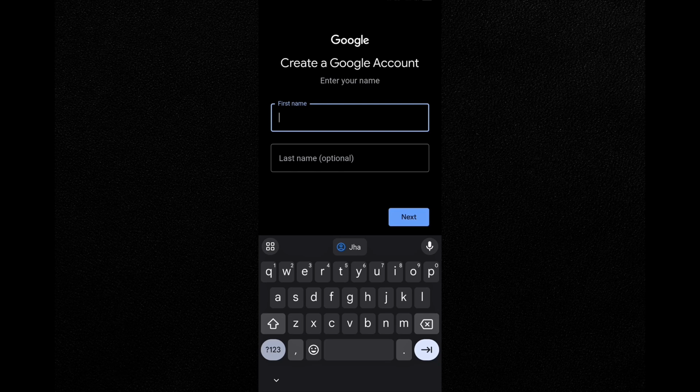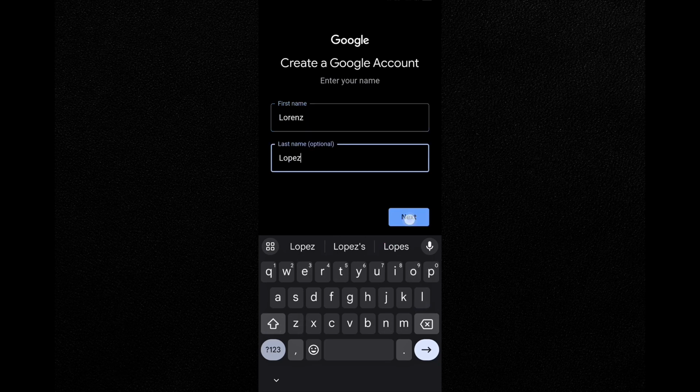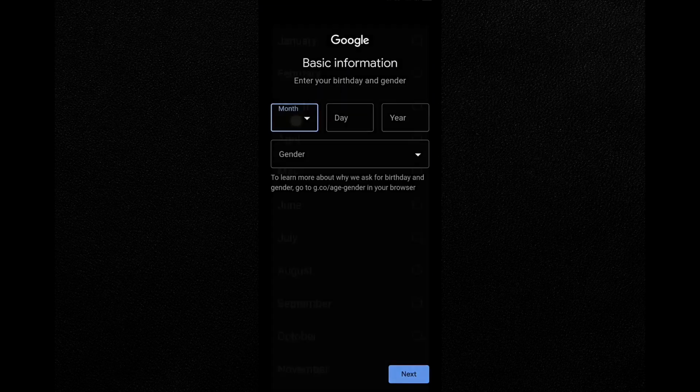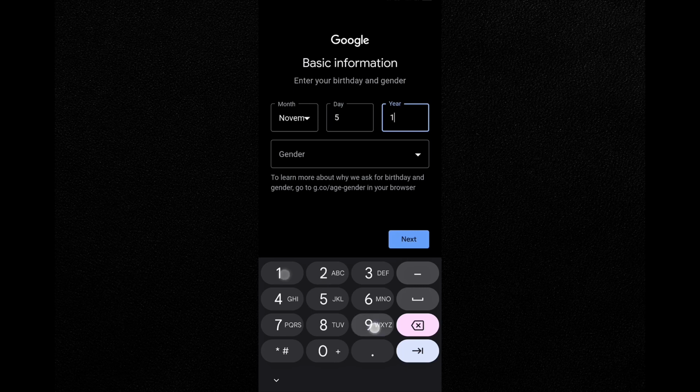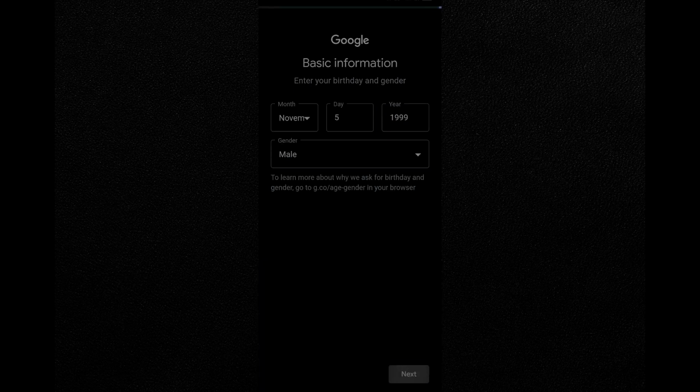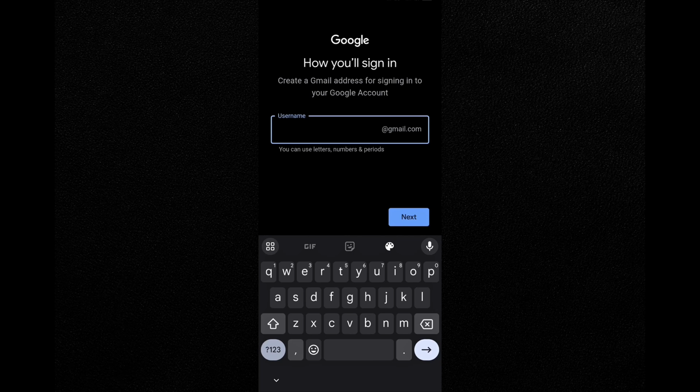Input your first name and last name. After you enter it, click on next. Here, enter your birth date and gender. Next. Now, create your Gmail.